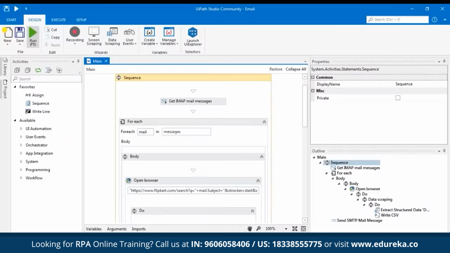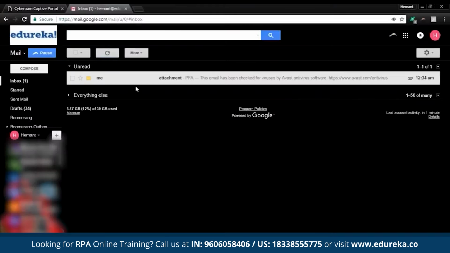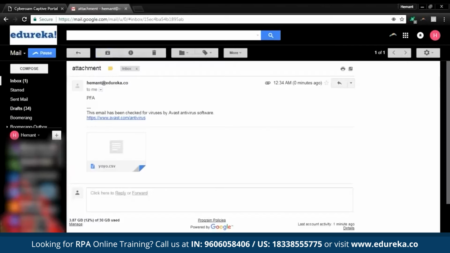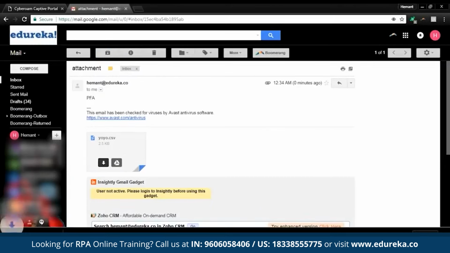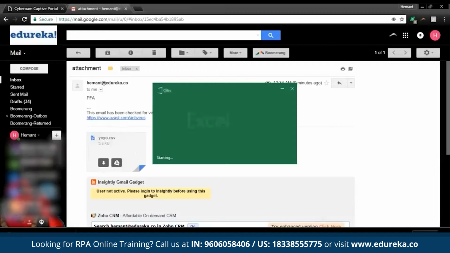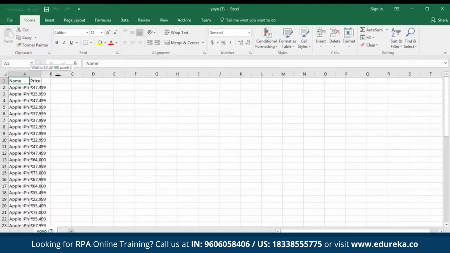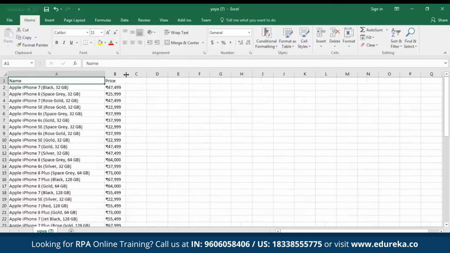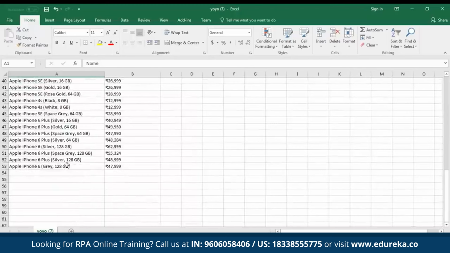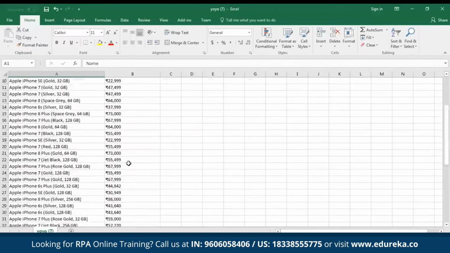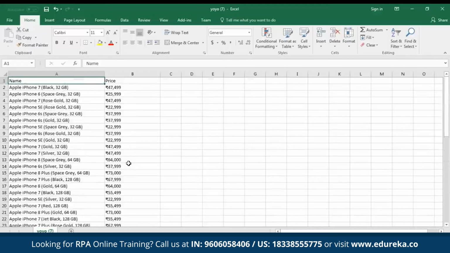All right, so this was it. It got processed. Let me go to my mail to check if I've got any email. So as you can see, I've got a mail which says attachment. Let me go inside it, and as you can see, there's a file. So let me download this file and let's open this file now. So as you can see, I've got the information about all the iPhones with their price tag, and as you can see, there are around 53 iPhones which were listed on that e-commerce website, and I've got all their information just of a click of a button, right?